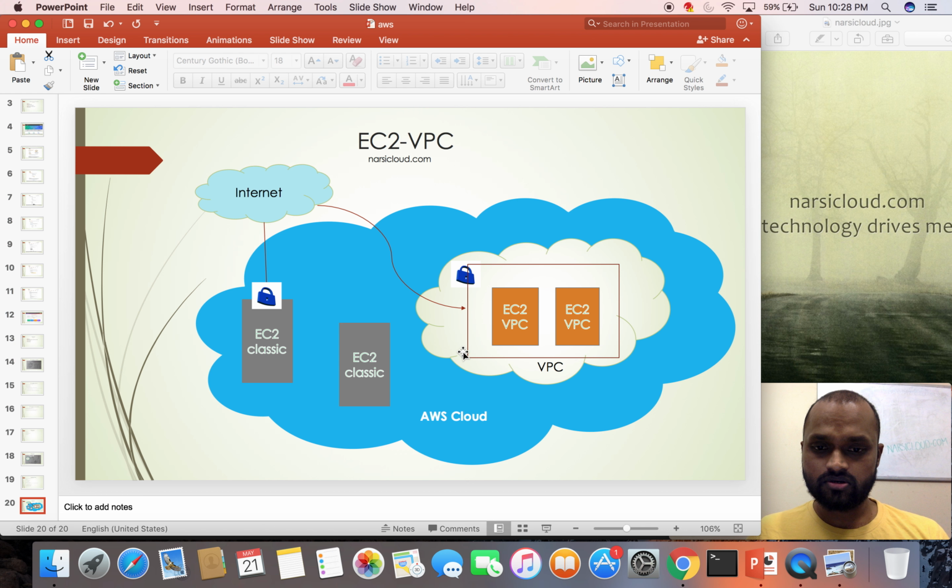You see that outer rectangle box, that is called a subnet actually. For now, let's not worry about what a subnet is. I will be talking about those in the separate VPC videos. For now, let's understand that this whole cloud is the logical area, and in that we have another area where you create all your EC2 machines, and then you apply the security at that level.